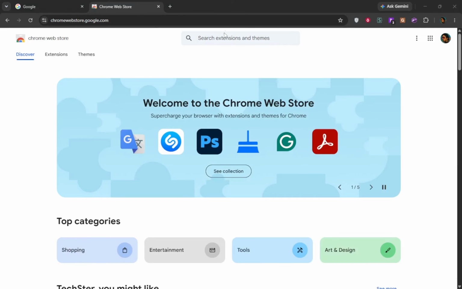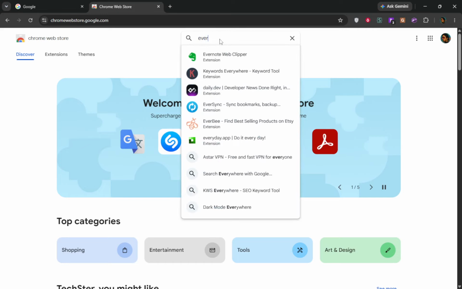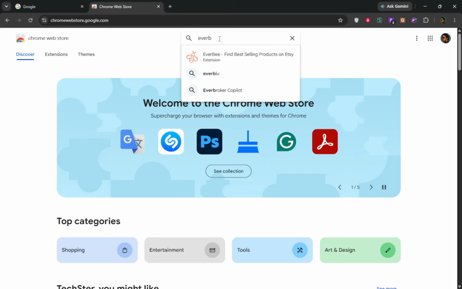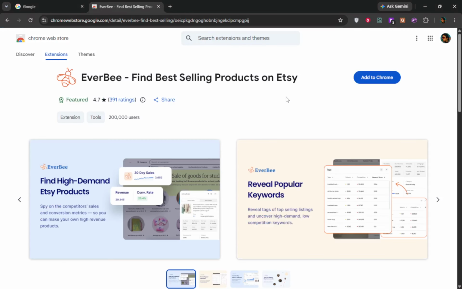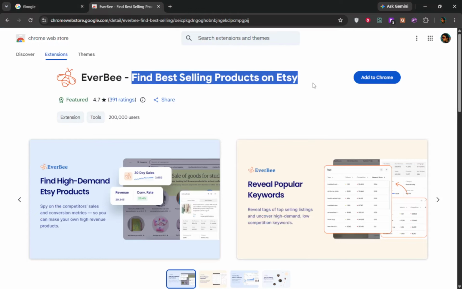In the Chrome Web Store, you'll see a search box. This is where you'll type in Everbee. After typing, press Enter on your keyboard. This will bring up a list of results related to your search. What you're looking for is the official extension titled Everbee Etsy Product Research and Analytics by Everbee. This is the tool that will help you gain insights into Etsy product performance and trends.